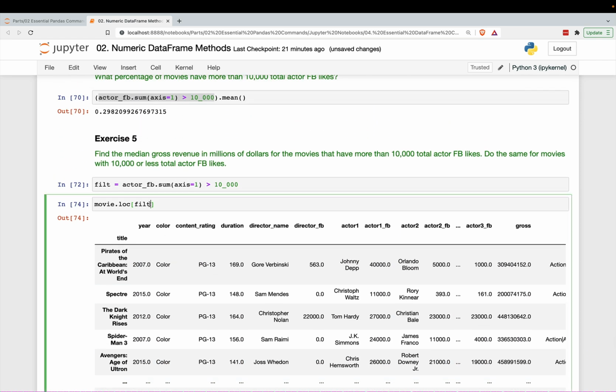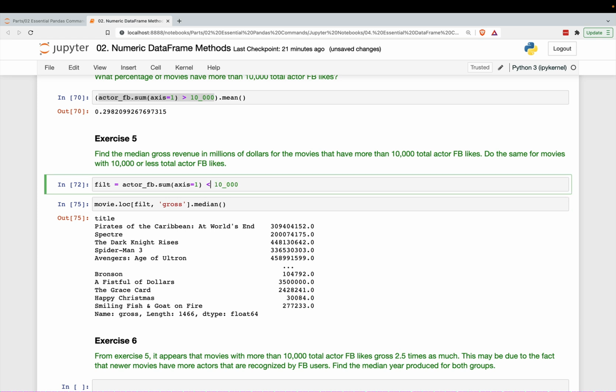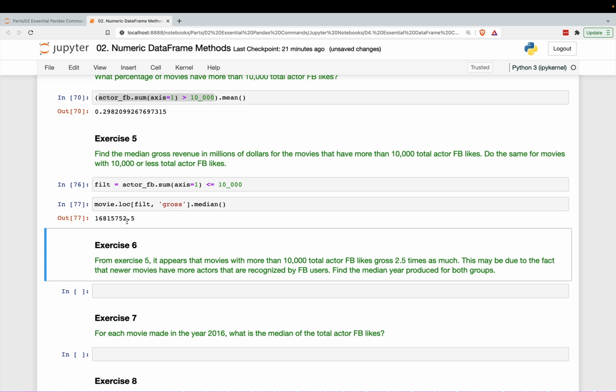But we want the gross column. That's what it says, median gross revenues. That's the gross column, and we want to find the median of this. This actually says 10,000 or less. So really I need to do less than or equal to and then call this. So that is the median gross.